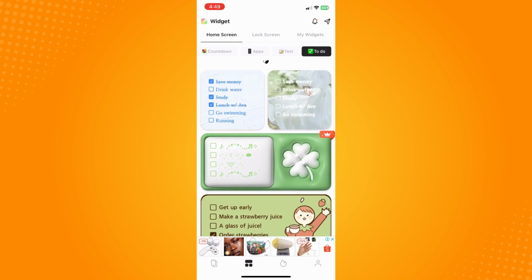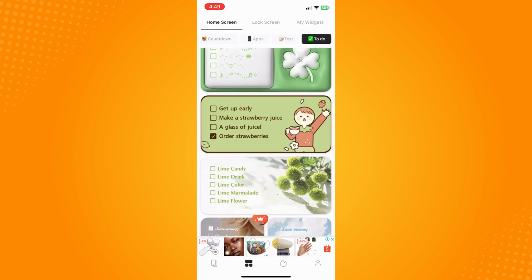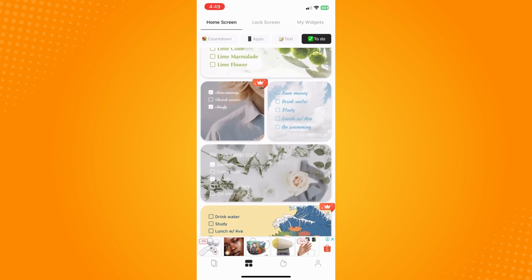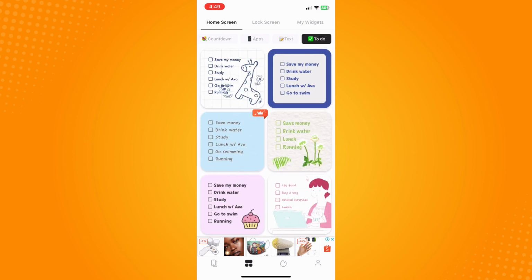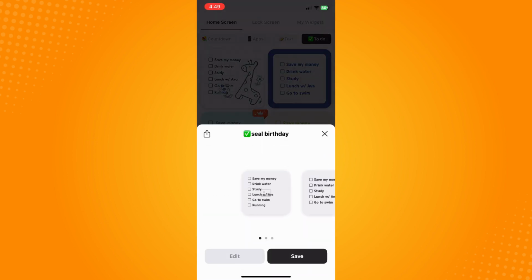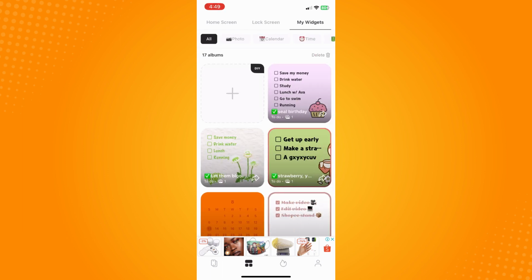But if you just want to have it for free, there are a lot of free items here, or free stuff, and they are actually really cute and really nice. So here, just scroll through that, and let's say you want to add this one. So it will look like this, and then tap on save if you're satisfied with that. Now here, tap on my widgets, and of course you can already see your saved widget here.